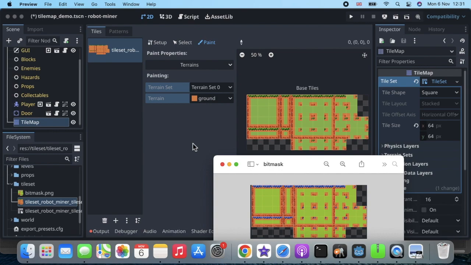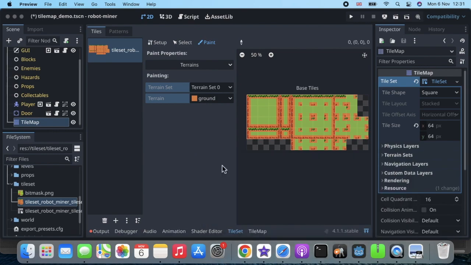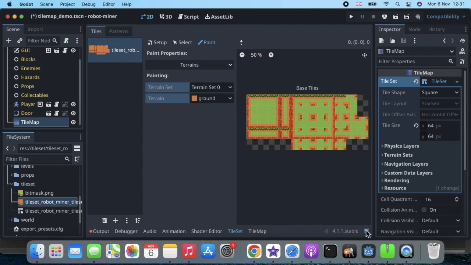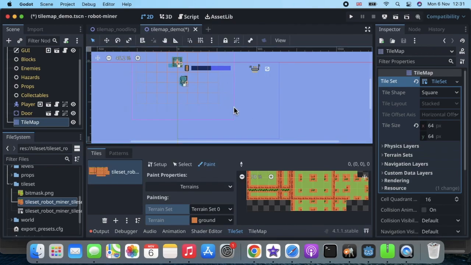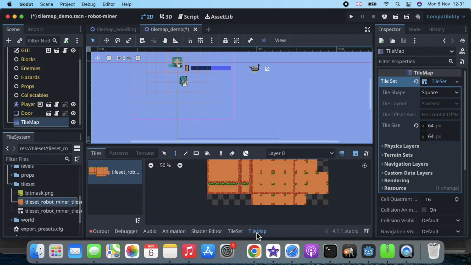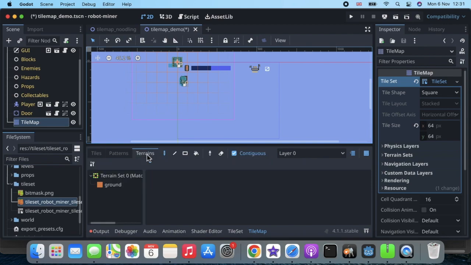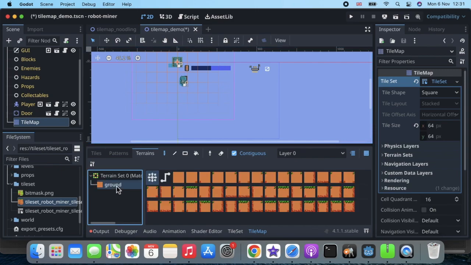Okay, I'm happy with that. So I'm going to get rid of that. And I think we can test our level. So, put that down there. Clicking on here to retract my menu, my screen here. And I'm back in my level. So what I have to do now is click over here. We're currently in tile set, so I click over here into tilemap. And I go over here into terrains. And now I select ground. And these are my tiles, and I just start drawing.